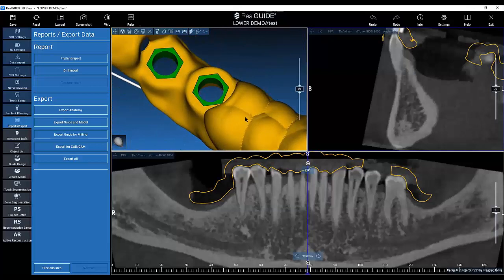I wanted to show you two last things, then I can answer your questions. If you have a look at my screen at the moment, you will see that on the left side column, I have some reports available and some export available. Let's start from the report.